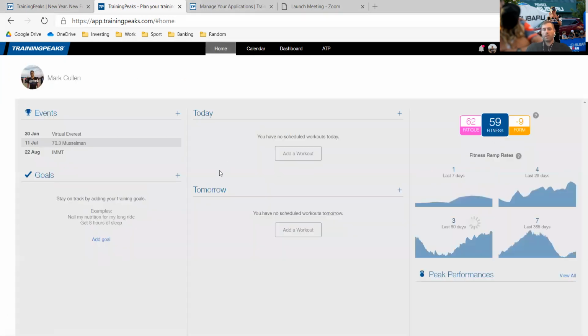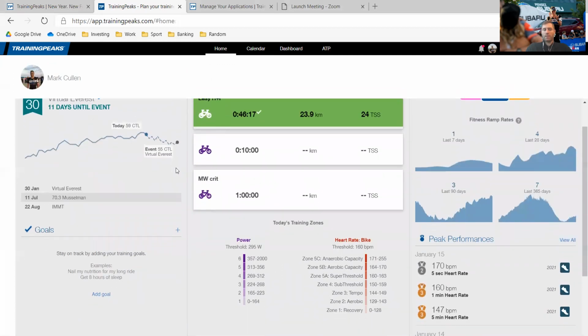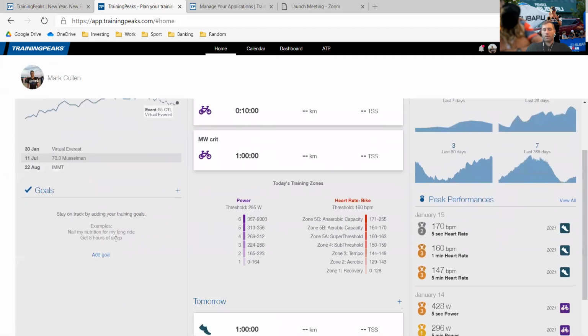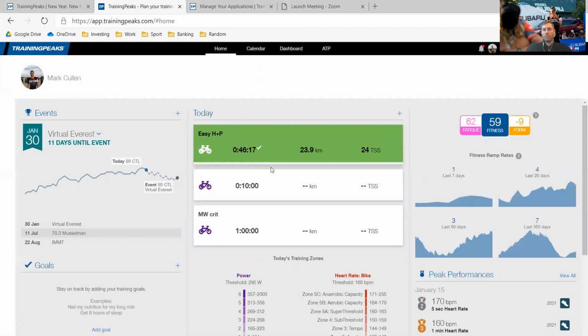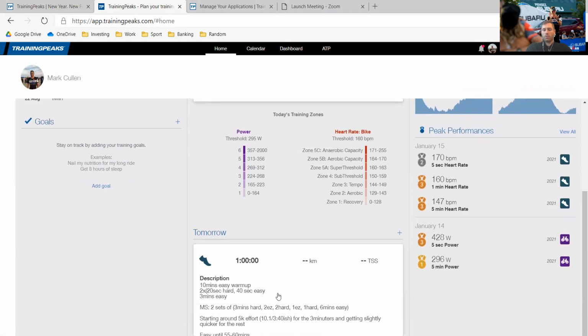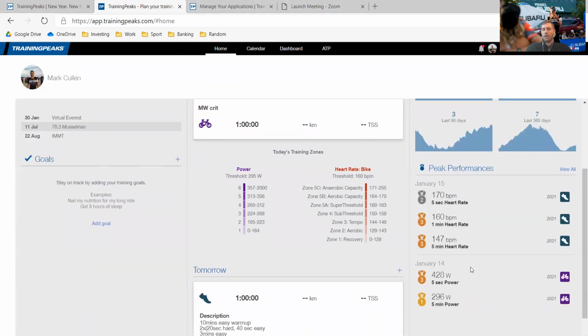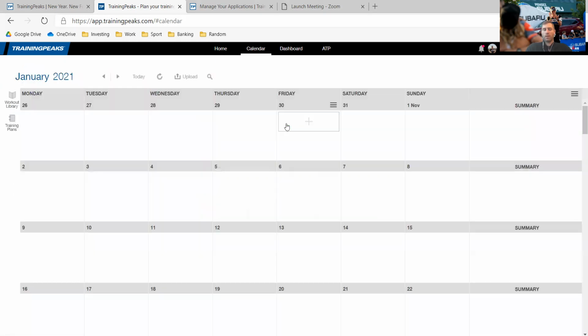You can go to the home screen. I don't use it a whole lot, but essentially you can add events in there. You could add goals on the left here if it was around different life things or training goals. It'll also give you a snapshot of your training for that day. I'll show you what these icons mean on the next screen. It also shows the training for the next day, and then it'll show some of the peak performances.